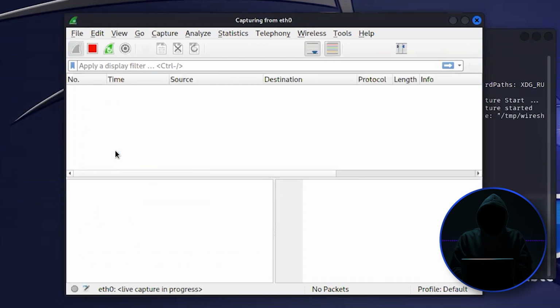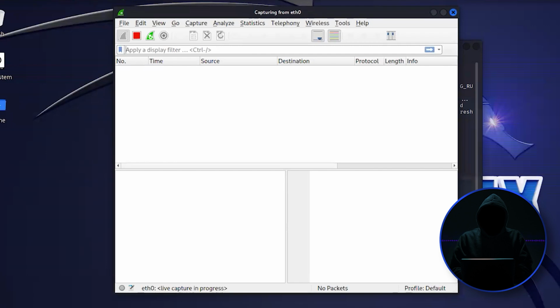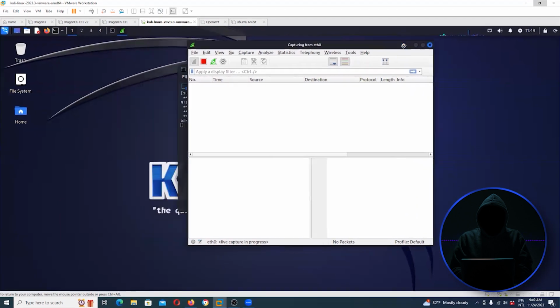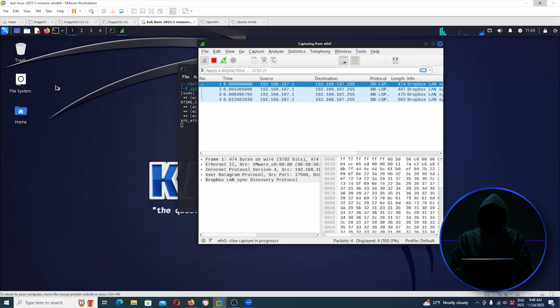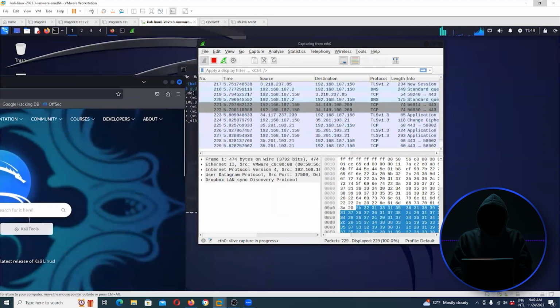Let's go ahead and click there, and it'll begin to show me the packets that are coming across that interface. If I don't see any packets coming across the interface, I can always create some by, say, just opening up a browser. There we go. You can start to see the packets coming across there now. It took a little delay there.